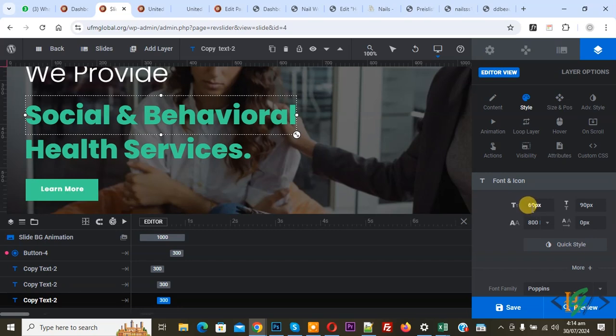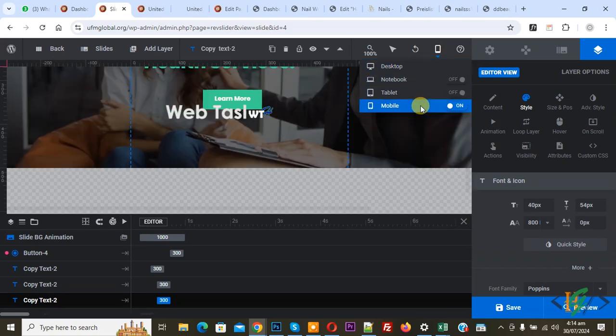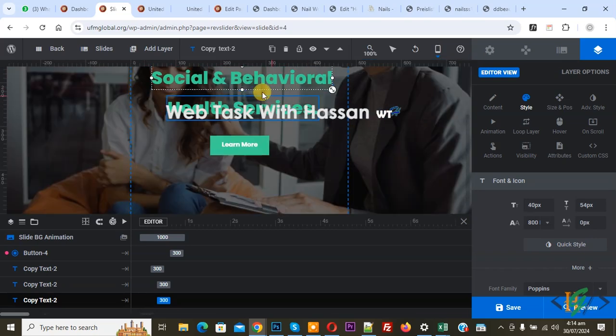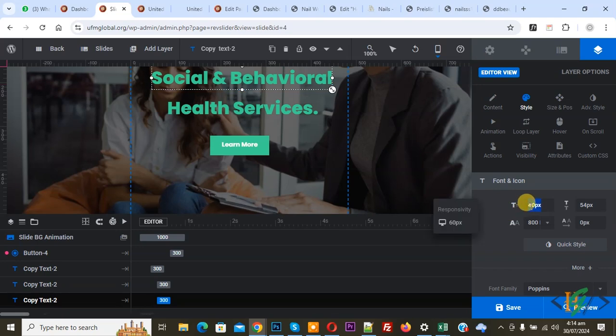Now on top you see different devices, so I enable mobile. Now select, so this is our mobile layout. We select same layer, and we are in layer option and style. Now you see font size 40px for this layer for mobile layout in Slider Revolution in WordPress. Now change it to 30px. Now click on it. Now you see font size reduced for mobile layout for this layer.